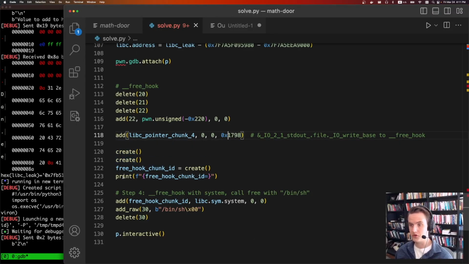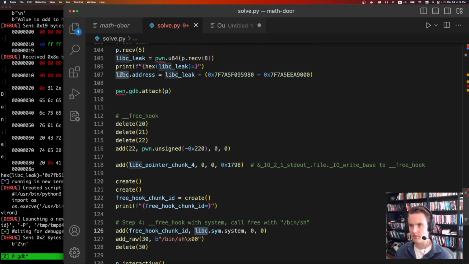We move it up, we do create. So now we have a chunk that points into the free hook. We're going to write the value of system into the free hook. Right now it has a value of 0, so we're just going to print out libc.sym system. And this works because we set the address of libc up here when we calculated the leak.